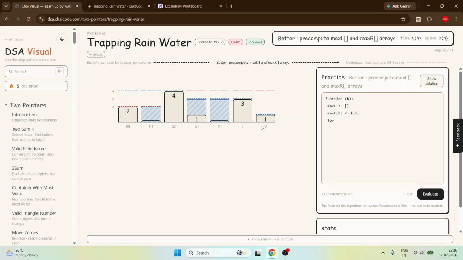Okay, so now just take a loop from I starting from 1. Why 1? Because you already take the 0th element here, so you don't need to take this, to n minus 1. Okay, so for this case, take the maximum L of I. For this index, maximum will be max of maximum L of previous index, and this index value, which will be the maximum, we take it. This is the simple maximum formula.